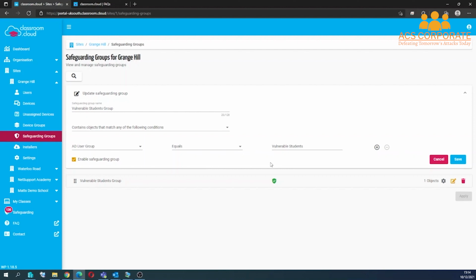Now let's imagine a scenario that might occur in a school. Let's say we've got a common room and there are some machines in there. There's not always going to be a teacher or a member of staff around to keep an eye on things, so I want to apply these stricter settings to those common room machines as well.